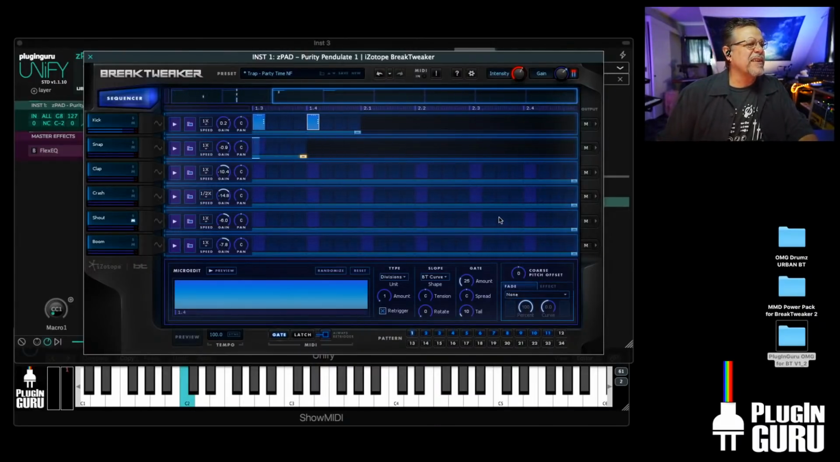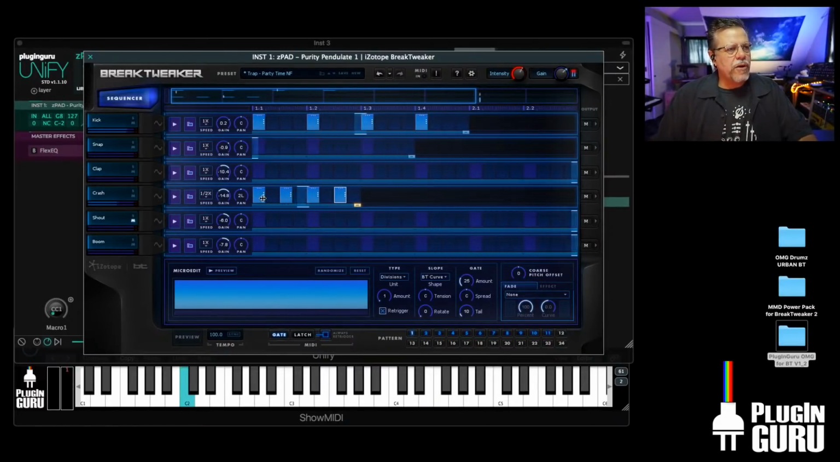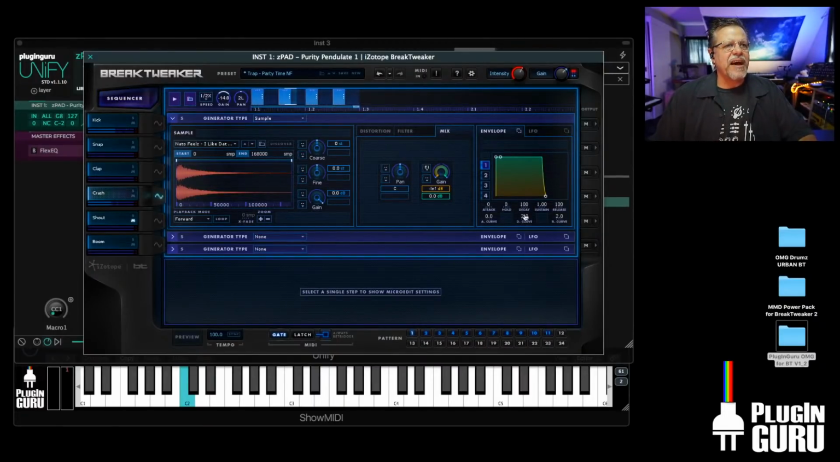Let's take the crash. Let's do something weird with the crash. Let's have it cycle at a 3. And then what you can do is you can click the little waveform, and now you're into editing the sample and envelopes and filtering and stuff like that. So we could turn on the filter. Right? So we could do all sorts of things like that.